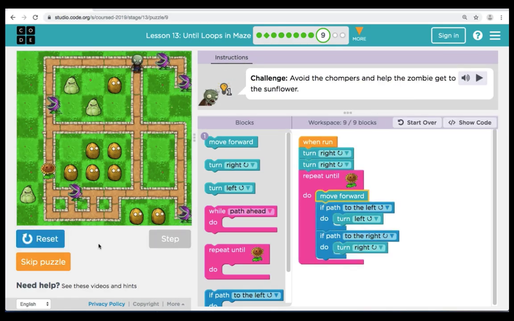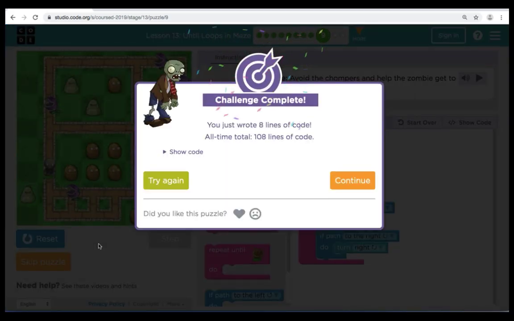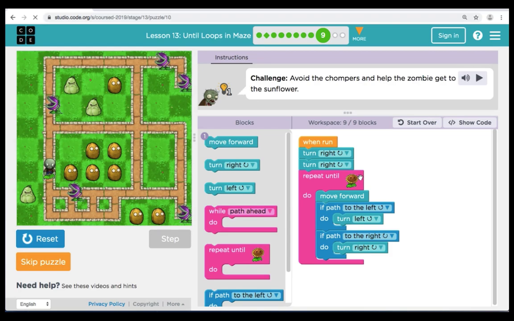We can see our zombie comes to the path, and we can see he's going the long way. We were using the if statements so you could see how they work together. Great job. 2 more puzzles. Let's finish strong.